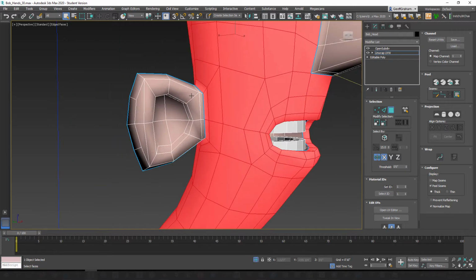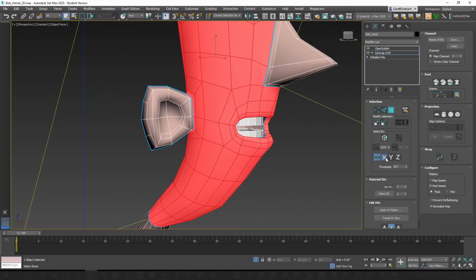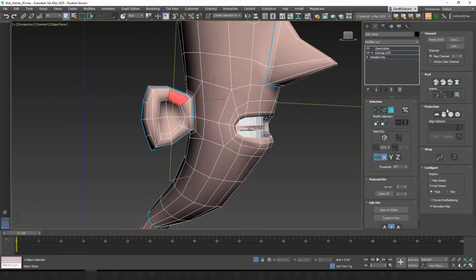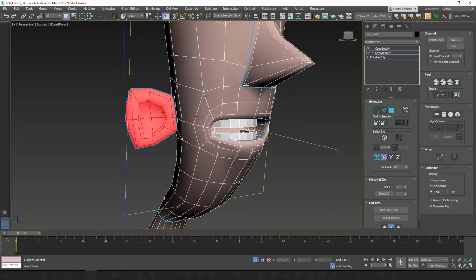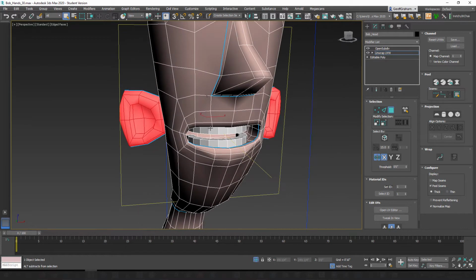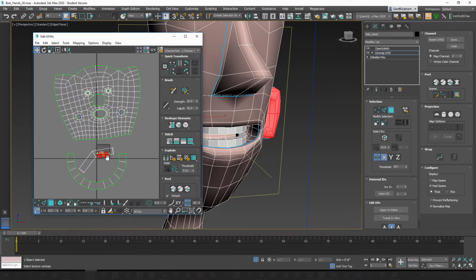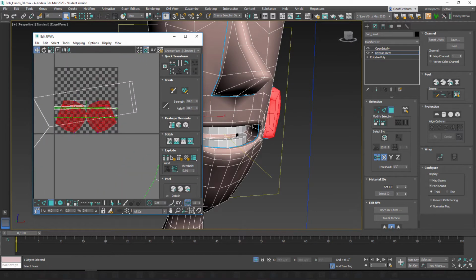So we'll go ahead and move on to the ears. If you still have symmetry turned on, you can select a polygon on the ear like this and hit expand, and you'll notice it grabs both sides, so we can peel these open at the same time. Okay, so with the fronts selected like that, I'm going to hit quick peel. Our window pops open again, and then just hit reset peel. That'll straighten them out.